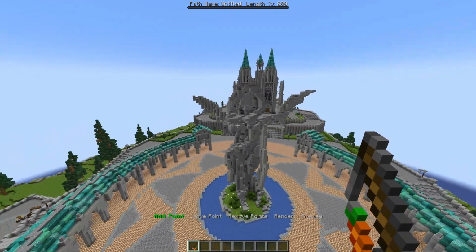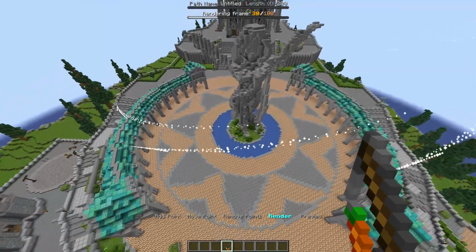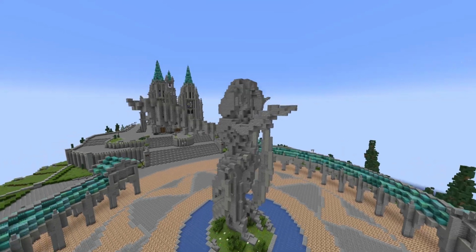First we place the control points. Afterwards we process them. And then we can finally view the clip.